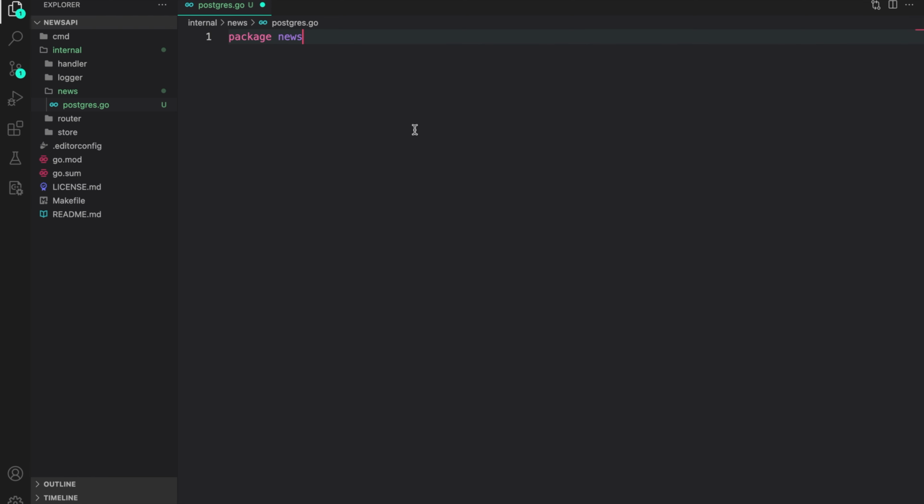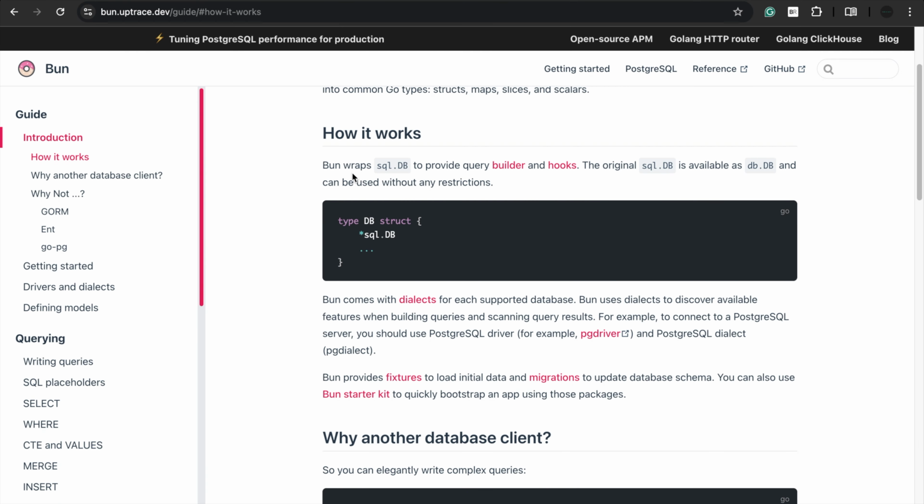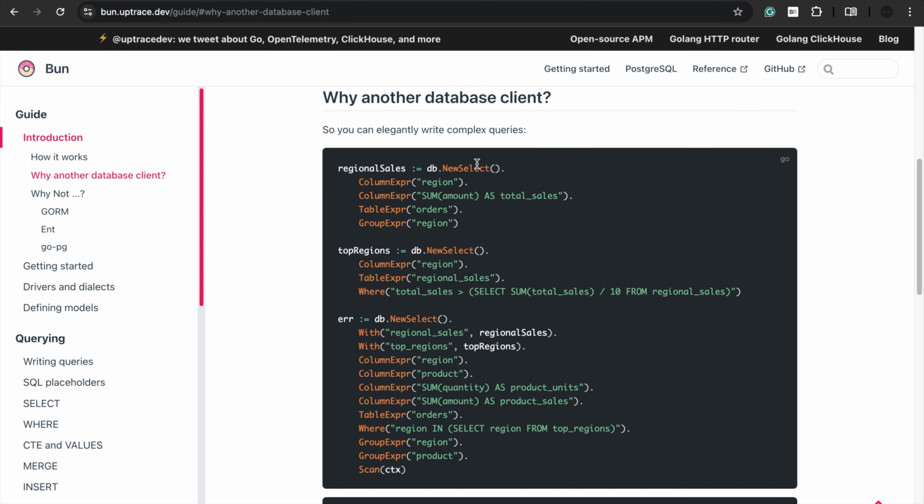We will use Bun as our query builder. Bun can also be used as an ORM, but we are only going to use Bun as a query builder because we don't want to deal with the extra complexity that comes with ORMs. So as you can see, Bun wraps SQL DB to provide builders and hooks and create DB operations. Once you have the DB, you can use it to create different queries. Like here, we have a select statement.